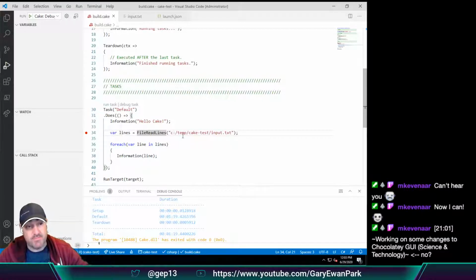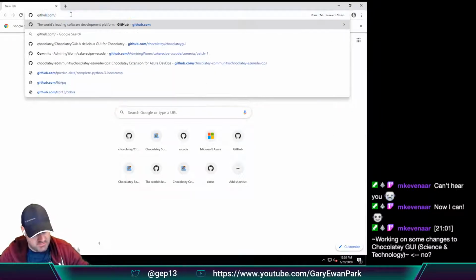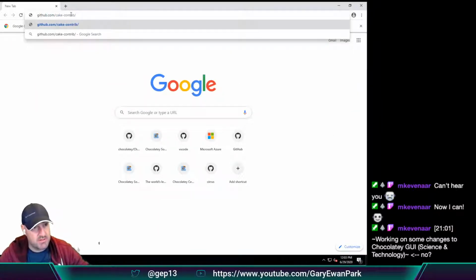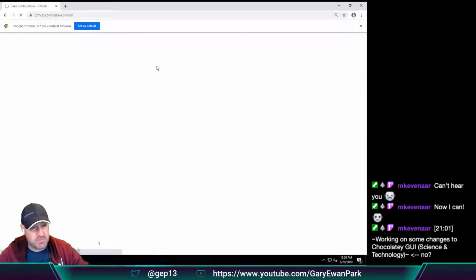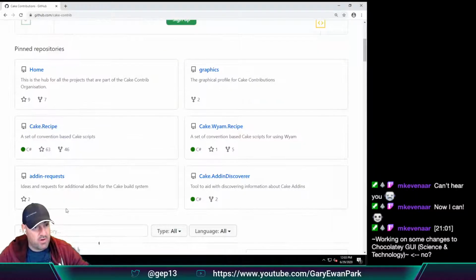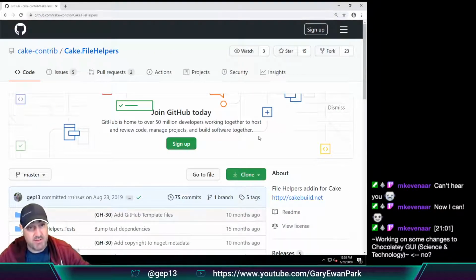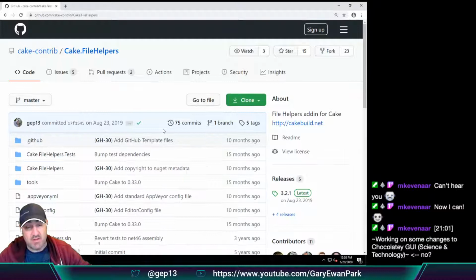So if we look at where we are, someone on the internet has done something quite amazing. If I look at Cake-Contrib and I look at the repositories for Cake, the convoluted example that I was giving is because one of the PRs goes into Cake.FileHelpers. So in theory, if I can get it to work, then we should be able to take that convoluted example and step into that code.